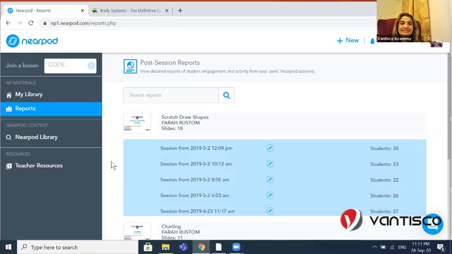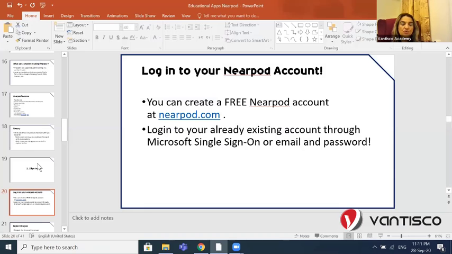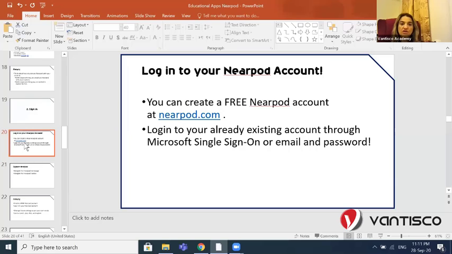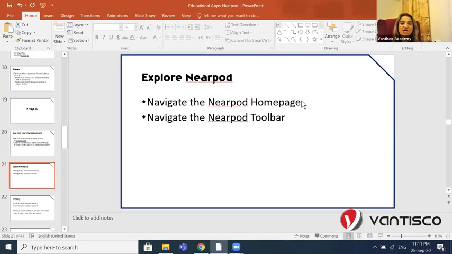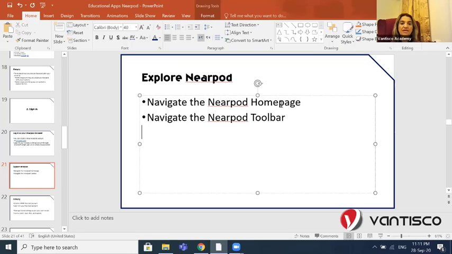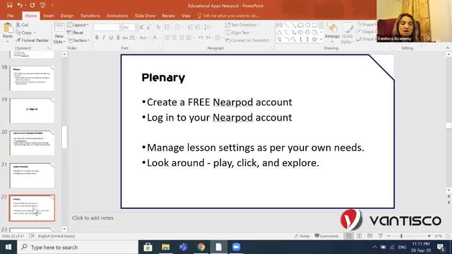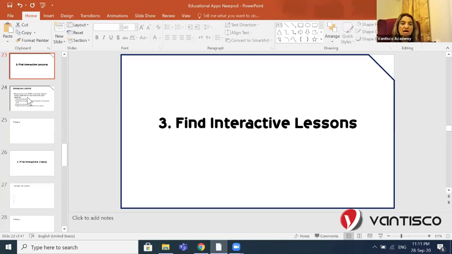By now, we are back to our presentation. So we have learned how to log into a Nearpod account, and we have created a new account if you don't have one, else you can simply sign in using your own account. We have explored Nearpod together and learned about the homepage, the toolbar and the workspace.